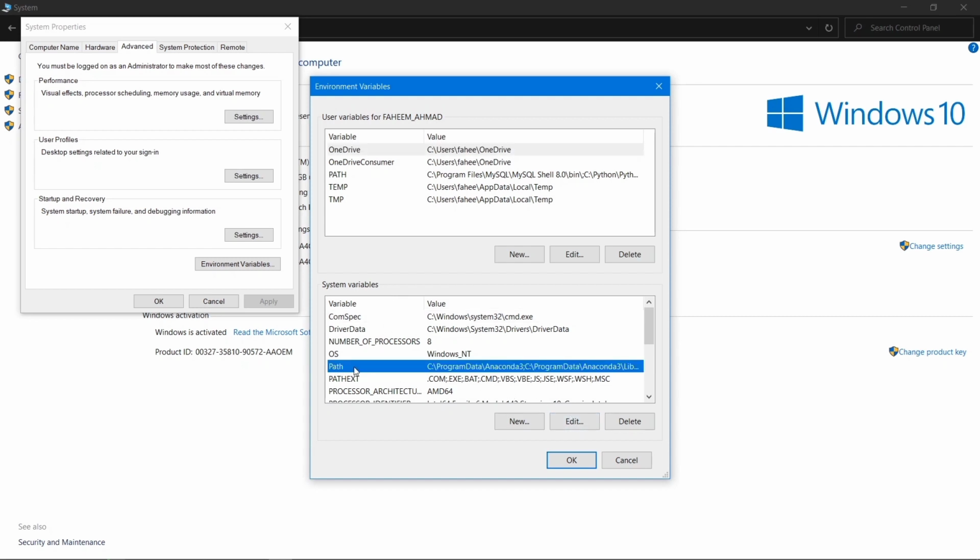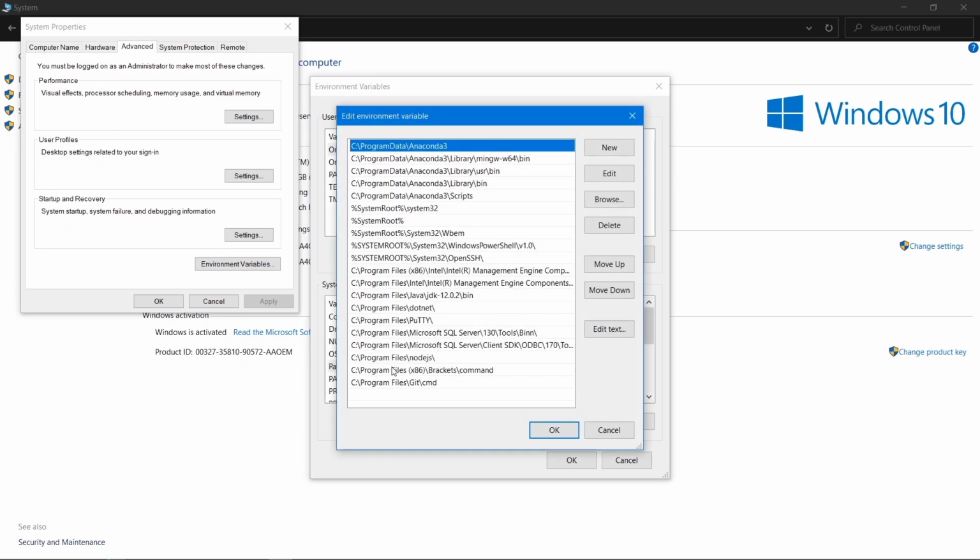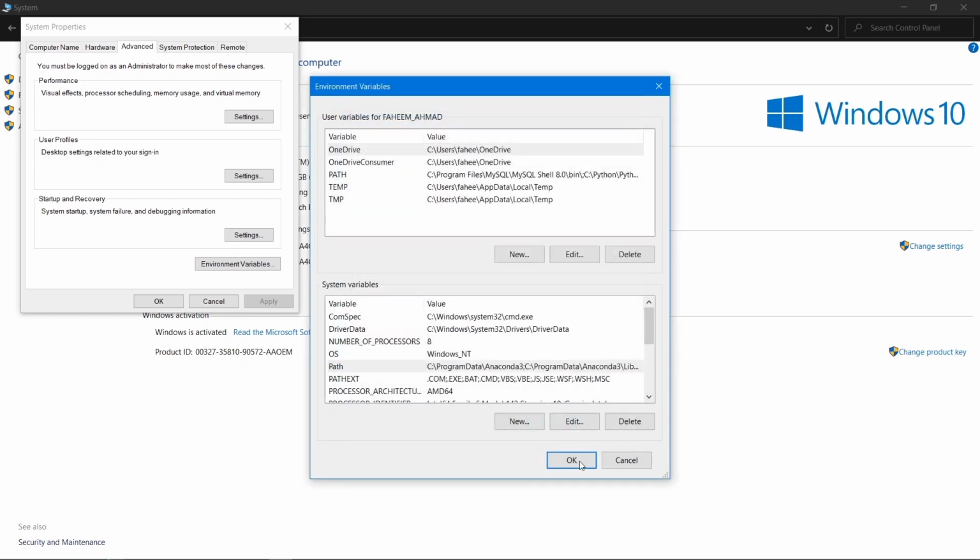So first of all, just click on this path system variable. Here on the left hand side you will be able to see the path. Just double click on it, or click on the edit button, and then click on new and paste this path until the bin folder which you have copied. Once you are finished with this environment variable, click on OK.